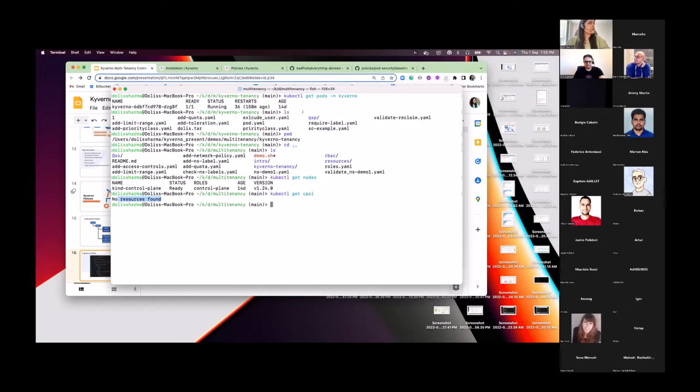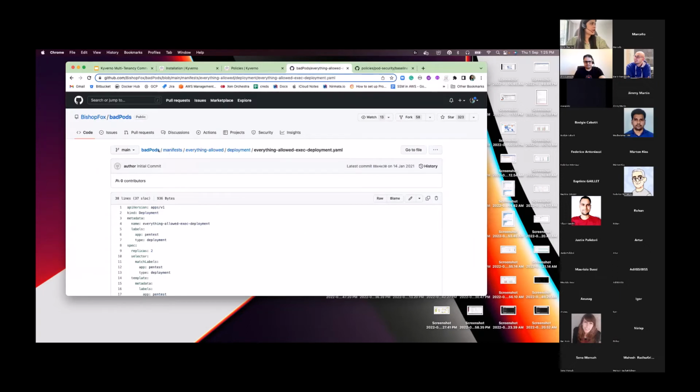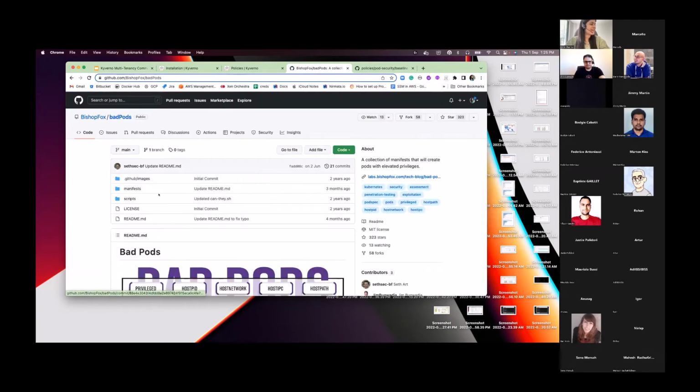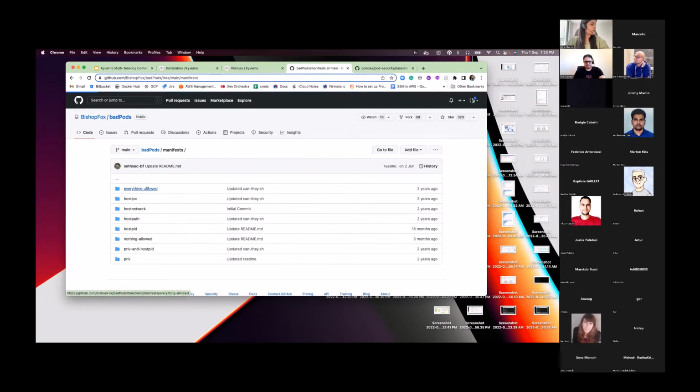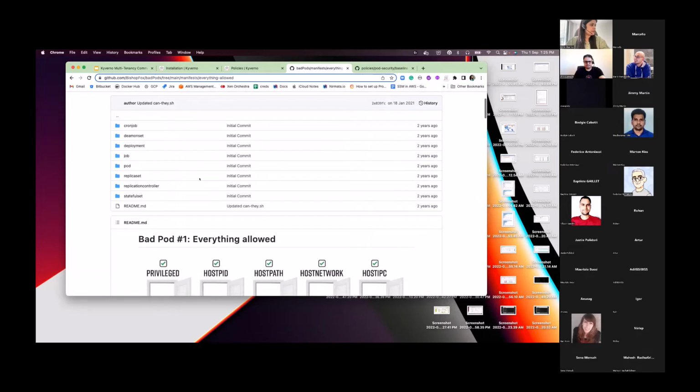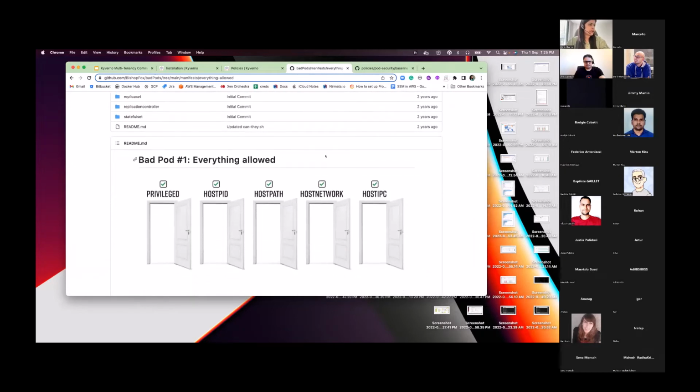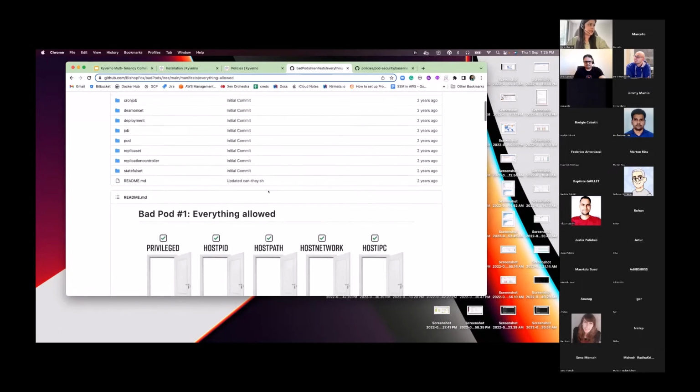Now I can deploy something, and I'm just going to show you what I'm going to do. I have something called a bad pod. The reason it's called a bad pod is because it has some configurations which are open. I will be using something like everything allowed, and you'll see there is a picture which says that doors for everything are open for me. So I can have privileged, I have host process, I have access to host path and all these things.